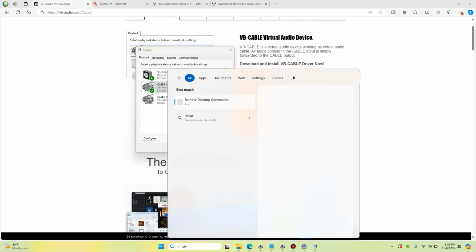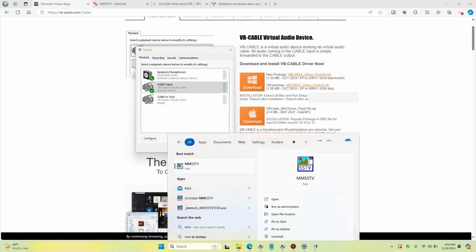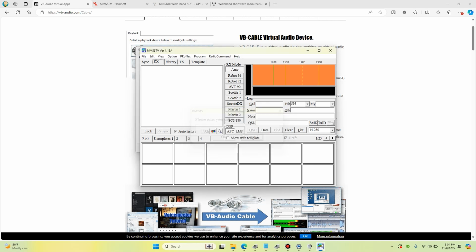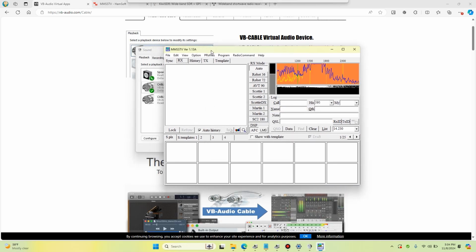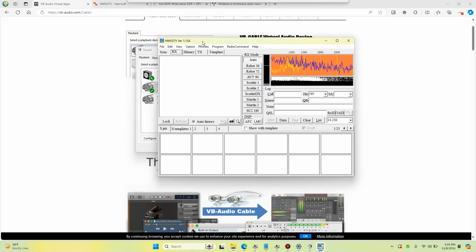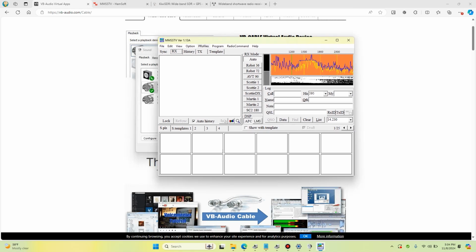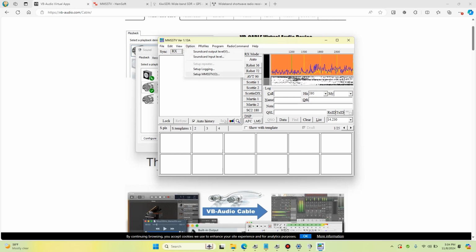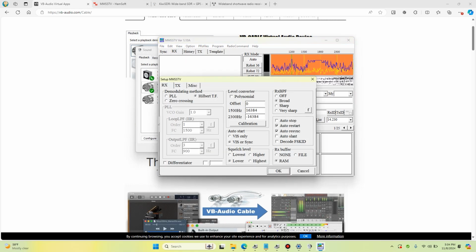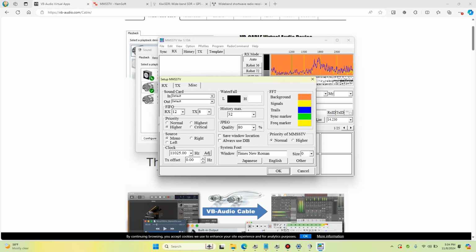So at this point we have the VB cable installed and we have the MMSSTV installed. So we're just going to open up MMSSTV and I'm just going to leave that blank for now because we're in receive only mode. So this is where it gets kind of neat. If you go to options and go to setup MMSSTV and go to miscellaneous.